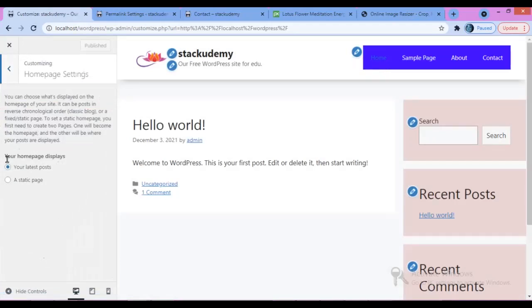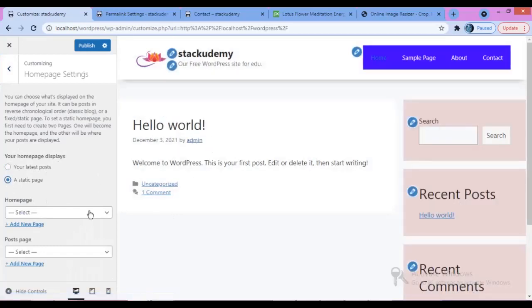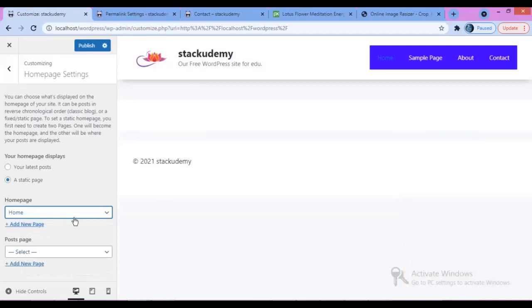Click on it. Your home page displays your latest posts. So that is this as displaying. So we want to change to a static page. Then we'll click the static page. Once we change it, this will disappear. Then home page. Then we'll select home. Good. So click here, publish.